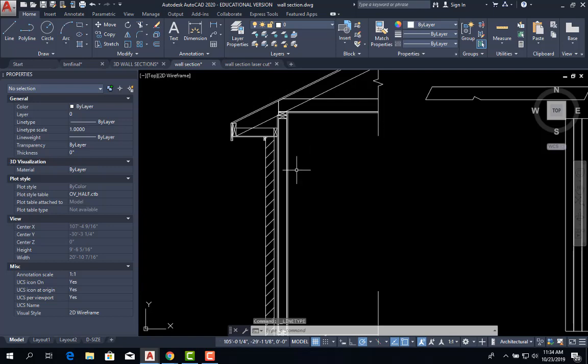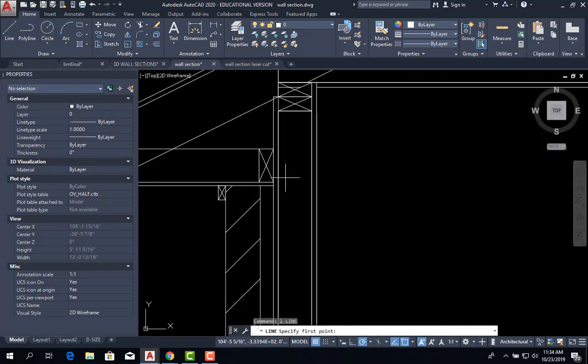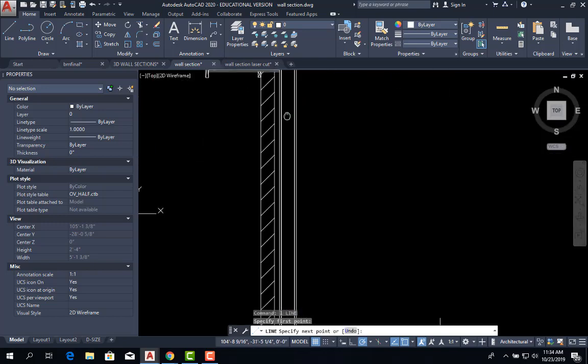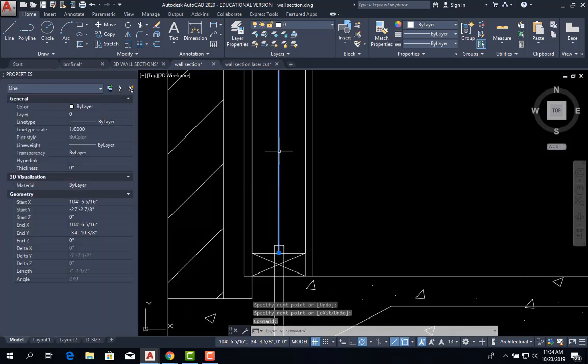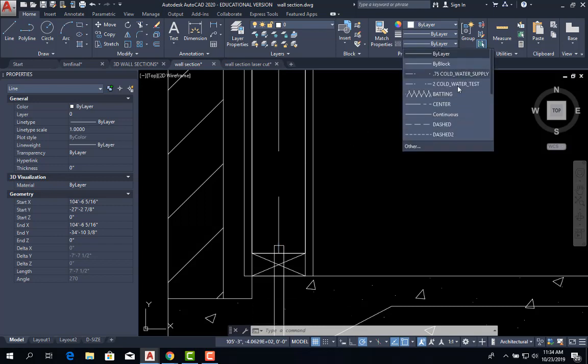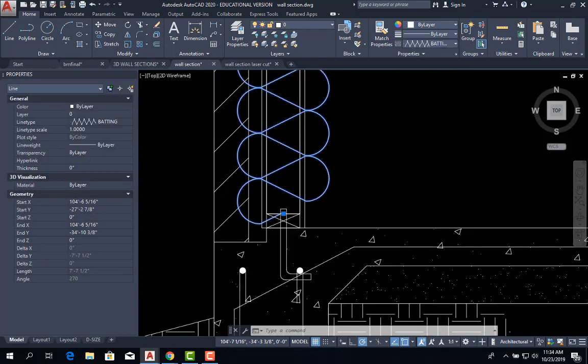And it'll be just a matter of doing a line. Very simple. So I'm going to do a line from this midpoint down to here. Enter. So now it looks like a line, but now I'm going to change the line type of this line to batting. So now I come here, and it should be here because I loaded it. So I'm going to put batting. There you go. So it changes.